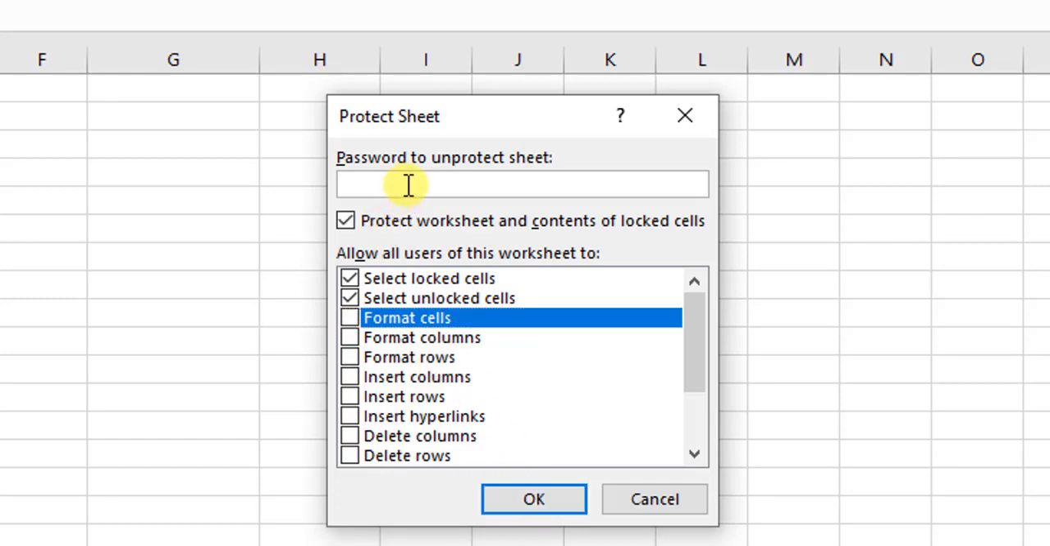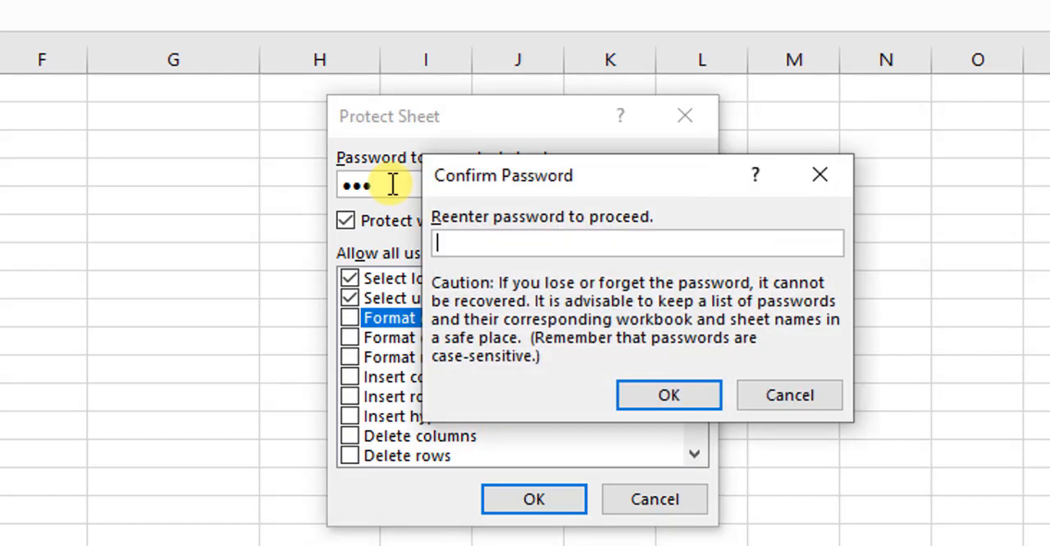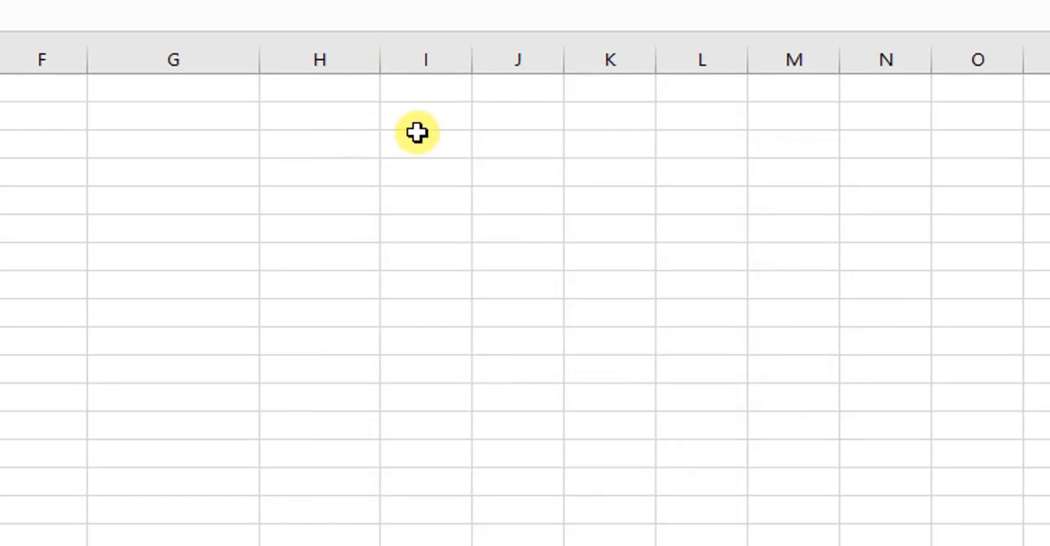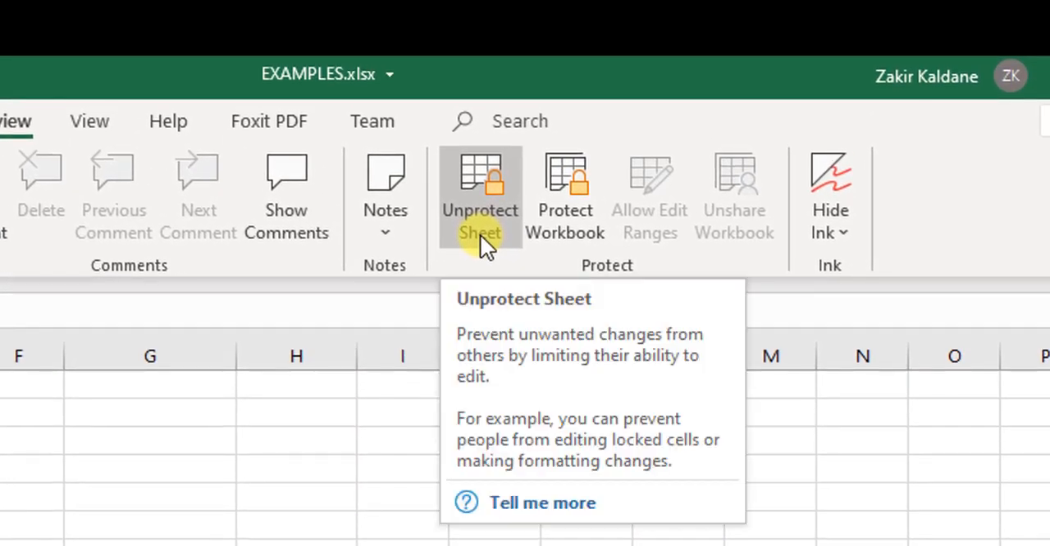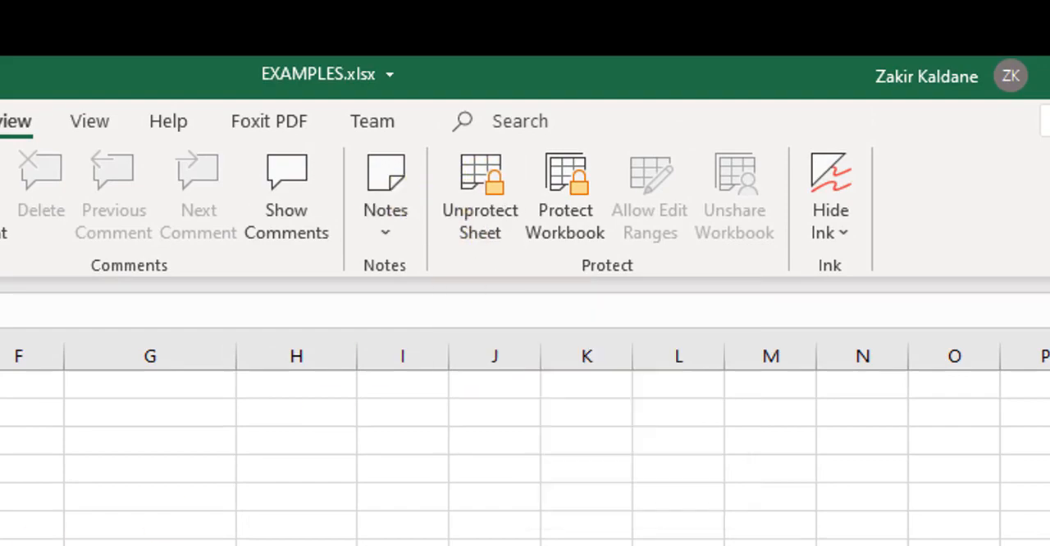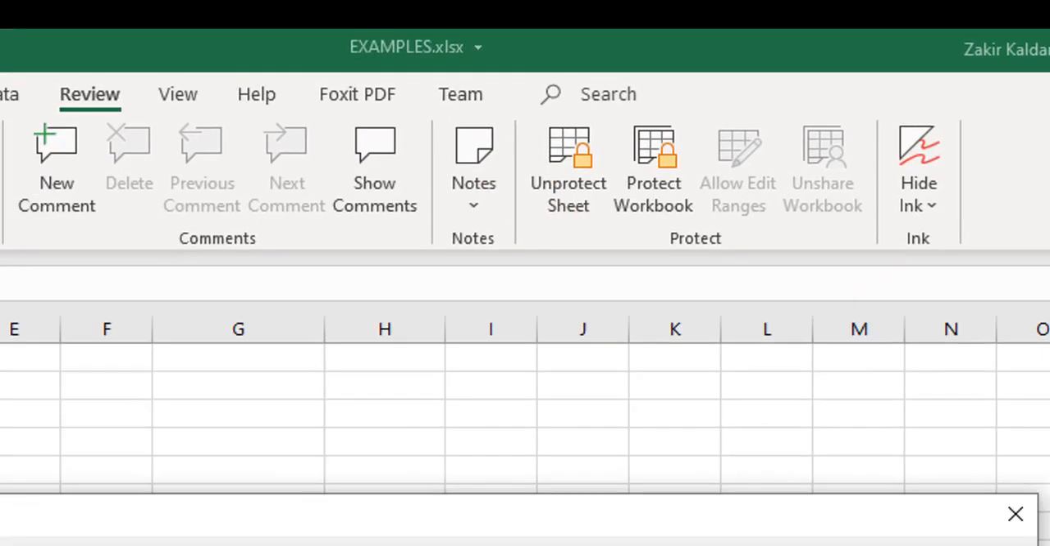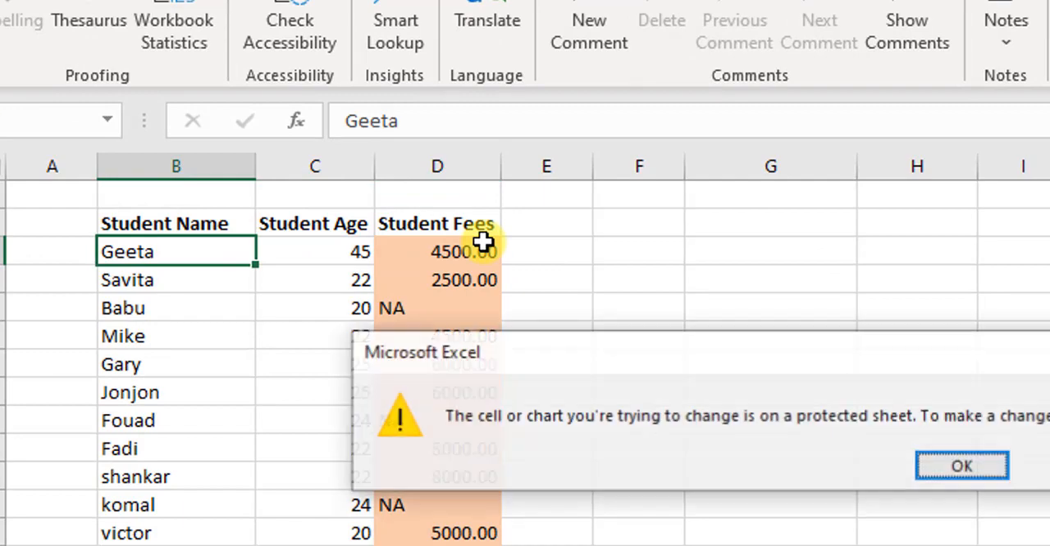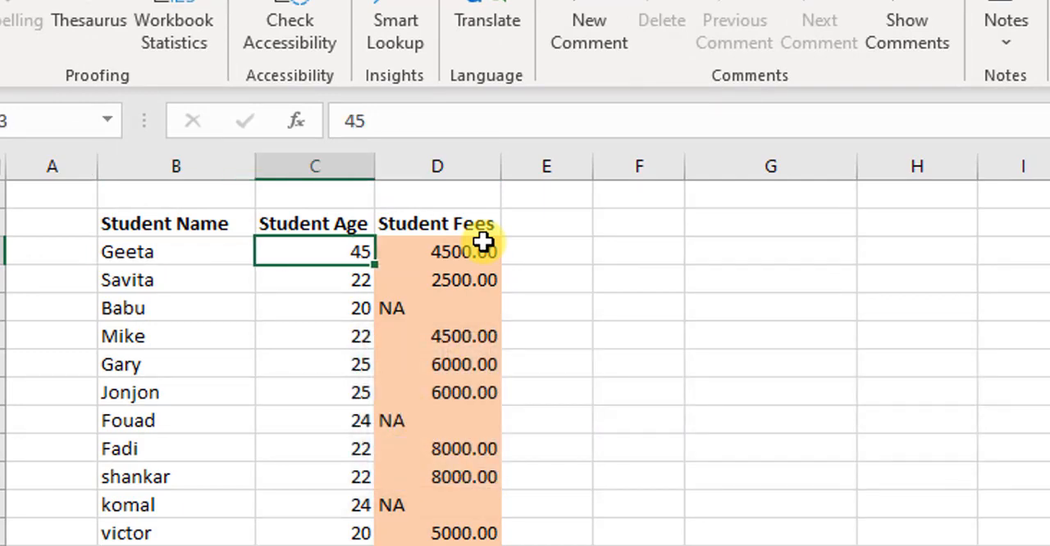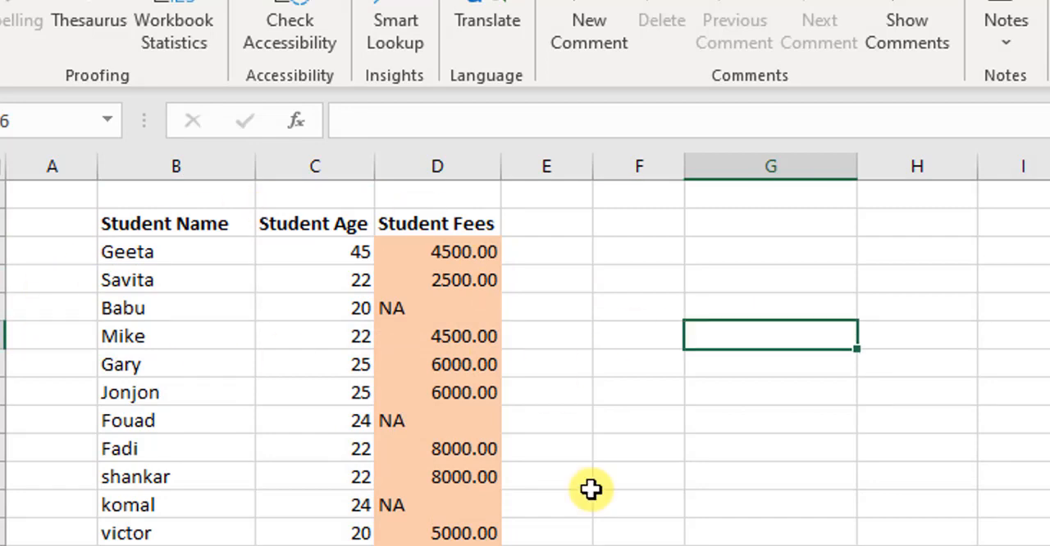I will just protect this with a password. So 123 is my password over here. Now it has been locked. How do we know? Here the protect sheet has changed to unprotect sheet now. So this is locked. Now if I try to edit anywhere, it will give me an error. That means now this particular sheet has been locked.